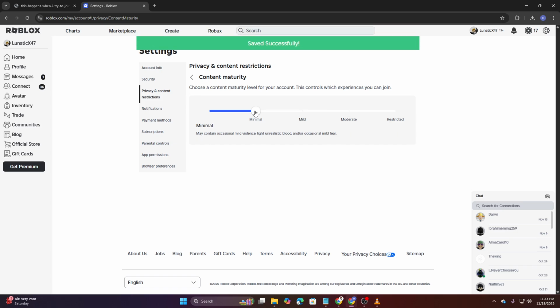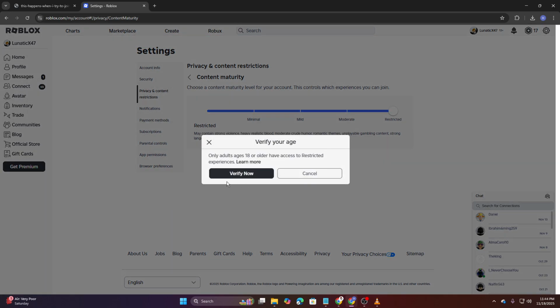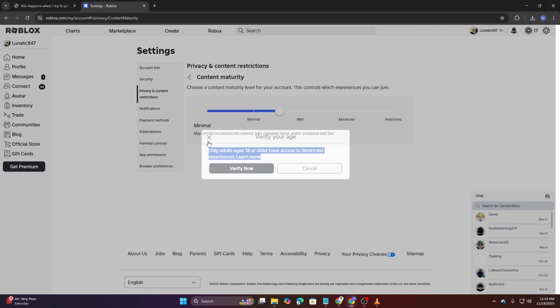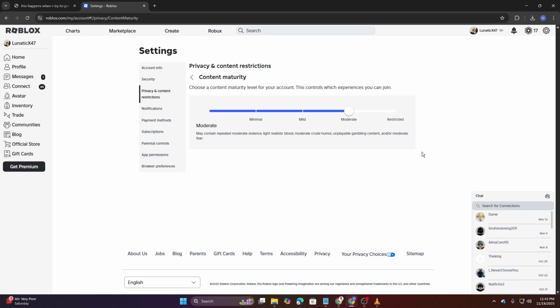To fix this, try switching the option to restricted, but keep in mind that restricted is only available for users 17 plus with age verification. Roblox will prompt you to verify if you haven't already. If you can't verify your age or you're unable to use restricted, no worries, just switch your setting to moderate instead. Moderate still unlocks most experiences and removes the not authorized error for the majority of players.